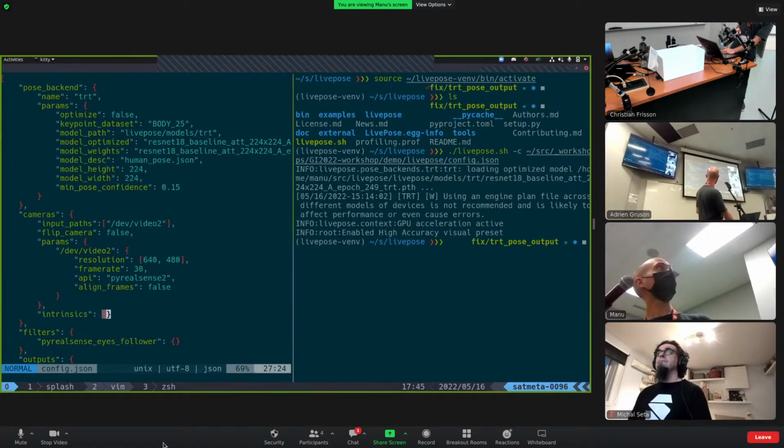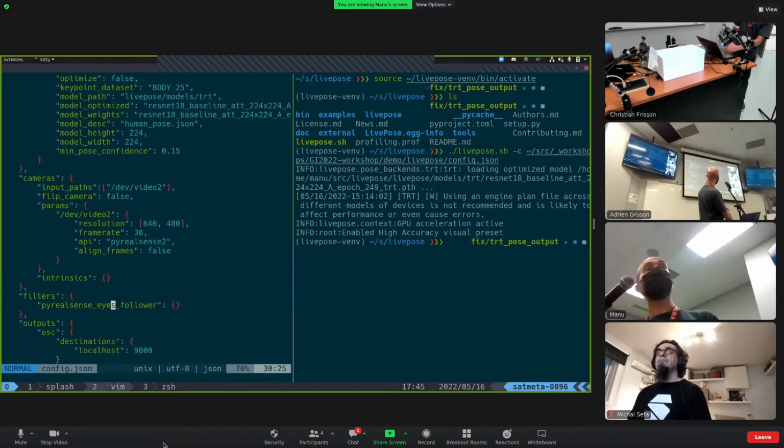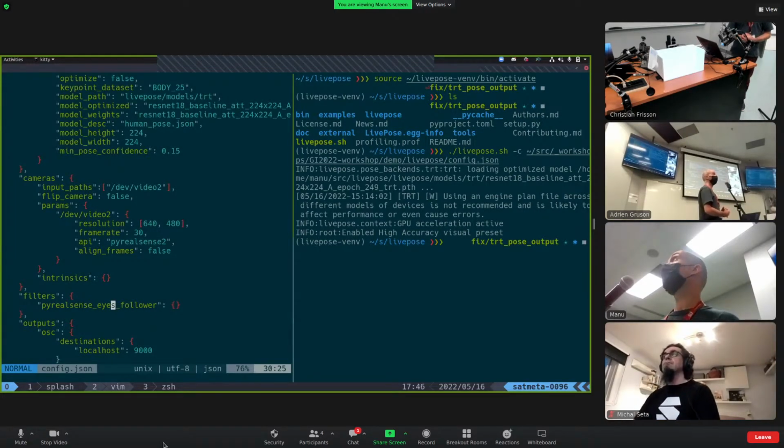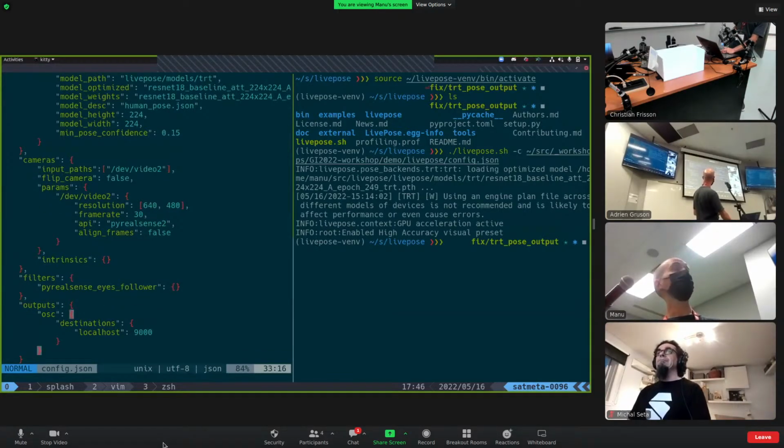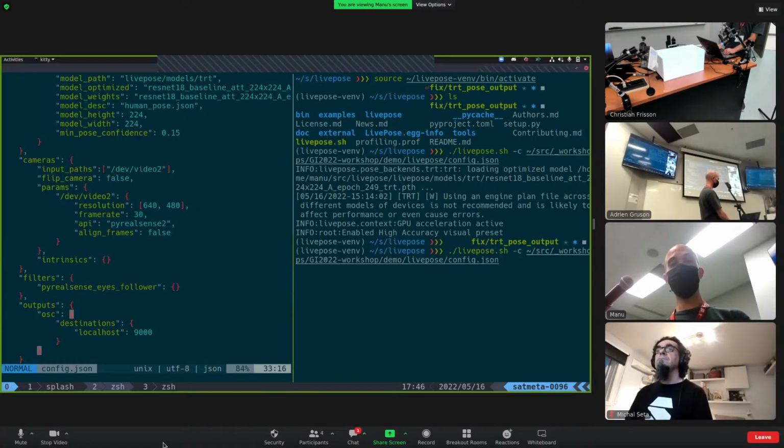And then I just set a filter, and in this case, it's a filter named eyes follower, so it does exactly what it says, it follows the eye. And lastly, I create an output, which is an OSC output, so it will send through the network, directly to localhost, so it won't go through any cable, the OSC messages telling where the eyes of the user are located, on the port 900. What you get is what you see. What you get is what you see, exactly. What you get is what you read. WYSIWYR.